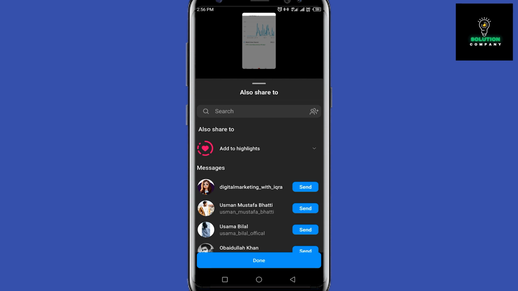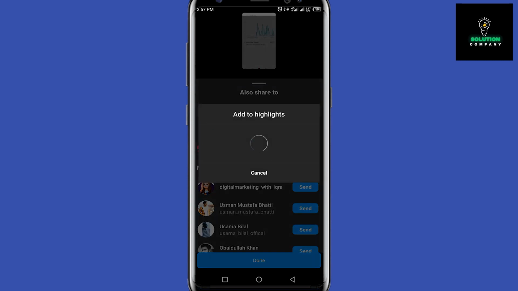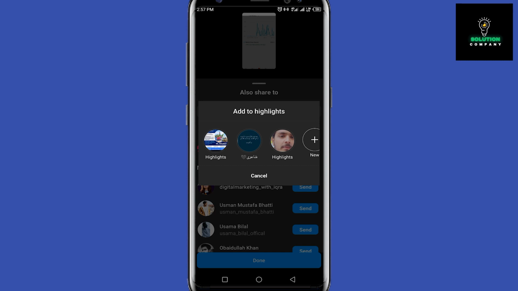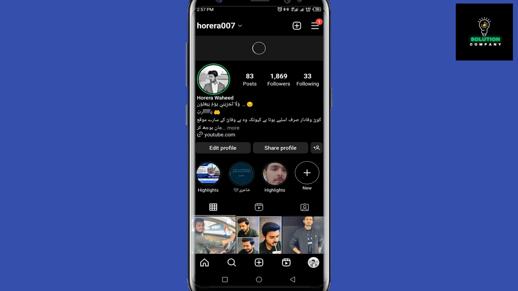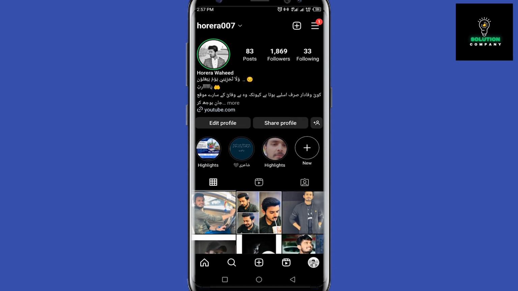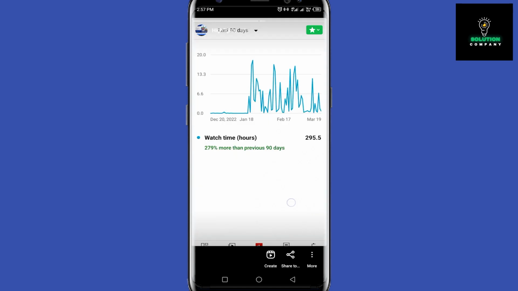We are doing this so no one else could view the story, but then we can add this story to our highlights. Now tap on this add highlights and now you can add it to highlights and then you can create a name. And now if you refresh your timeline, you can see your highlight is added. This is our highlight. You can see.